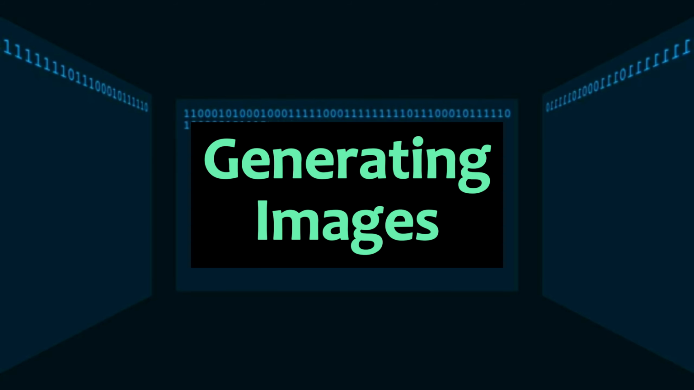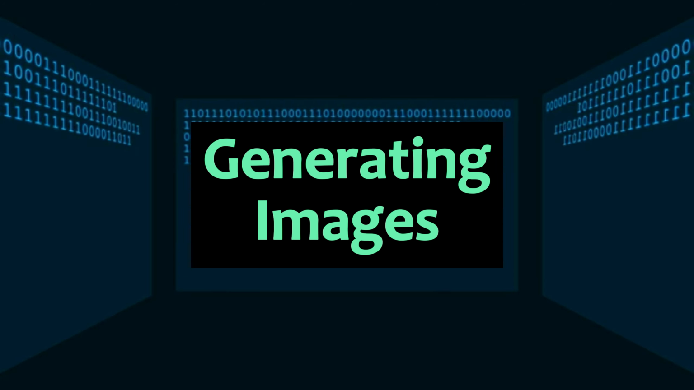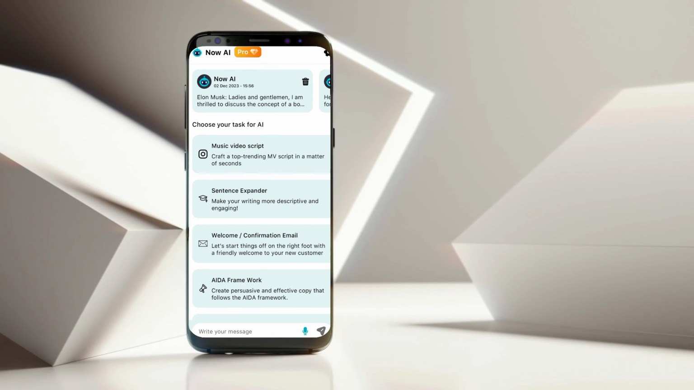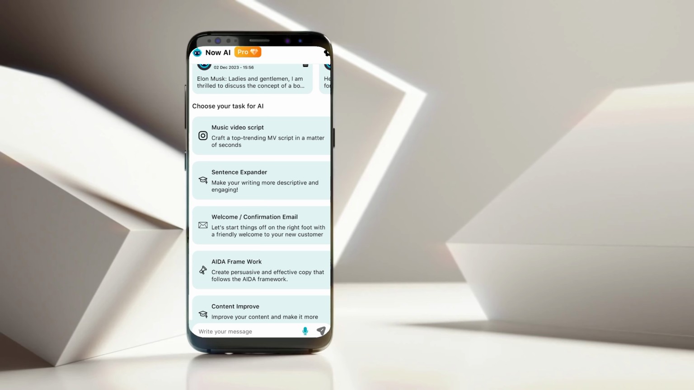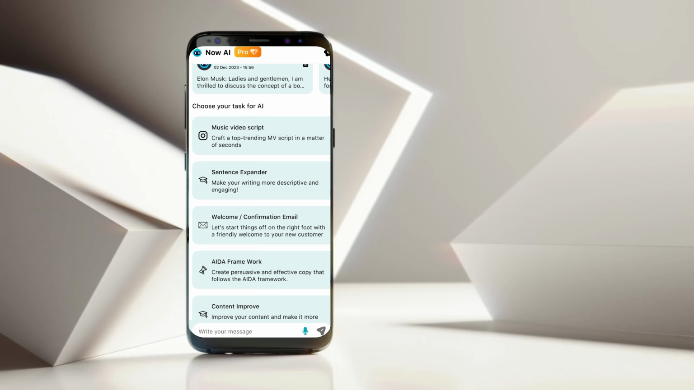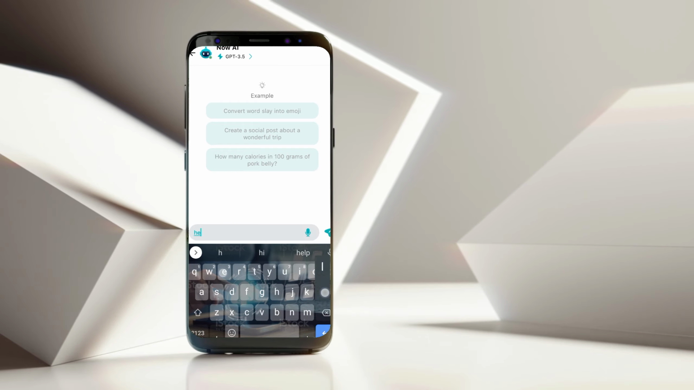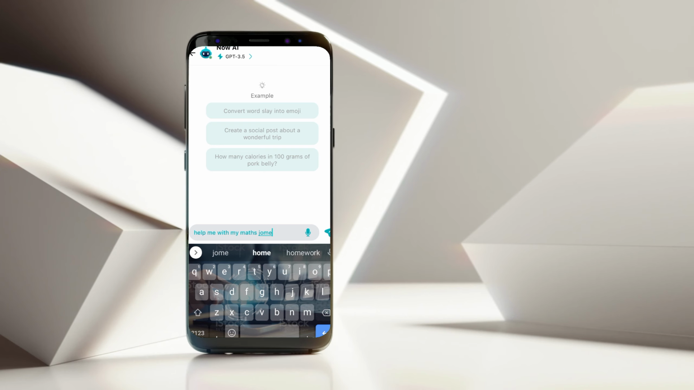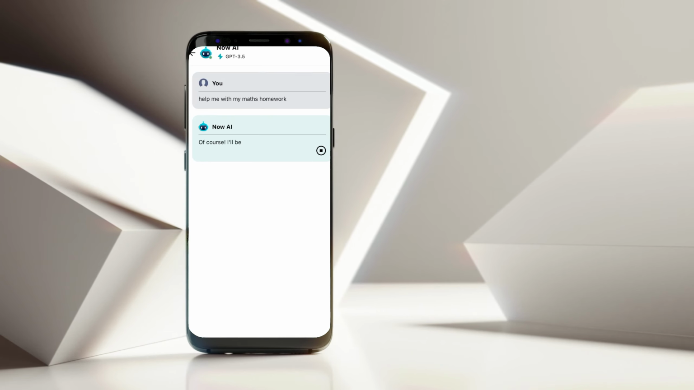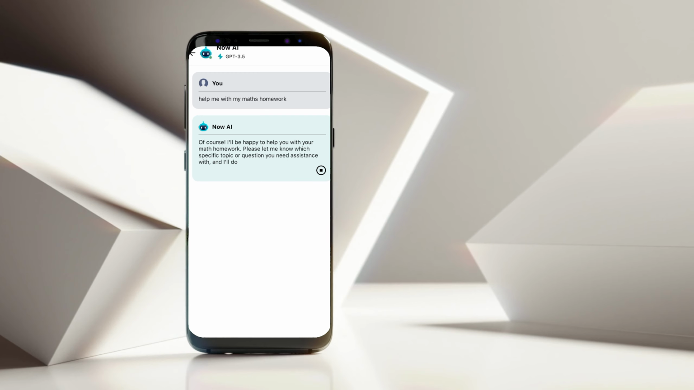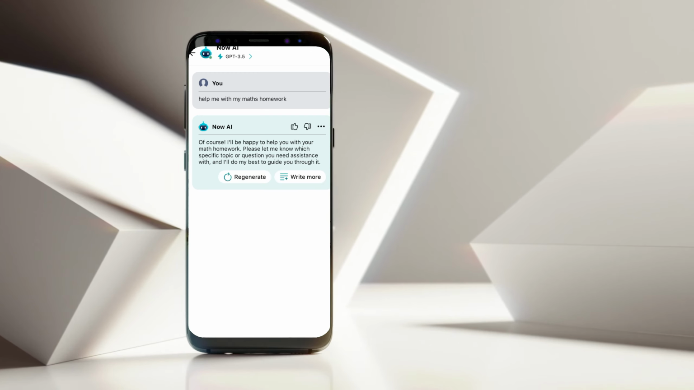Now let's explore the new AI features available on GPT Plus. To make the most out of GPT-4, try using specific prompts or commands for better and accurate results. For instance, starting with help me with my math homework. This helps to give you tailored prompts to increase your GPT-4 results.